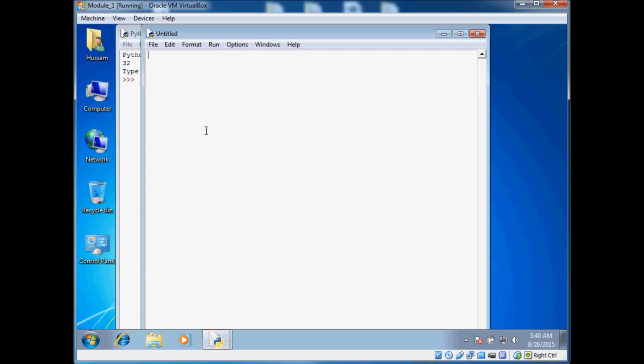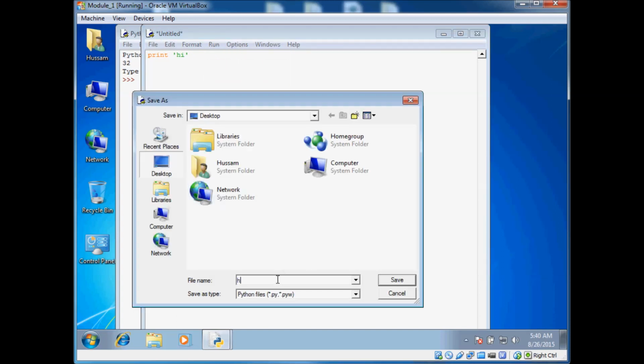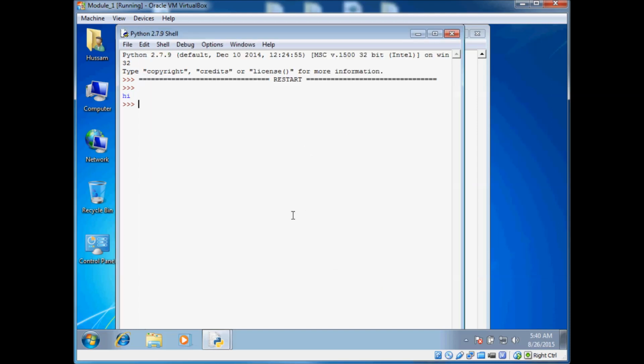And I'm gonna create a new file. Let's go for a print hi and save it to the desktop. Okay, fair enough.